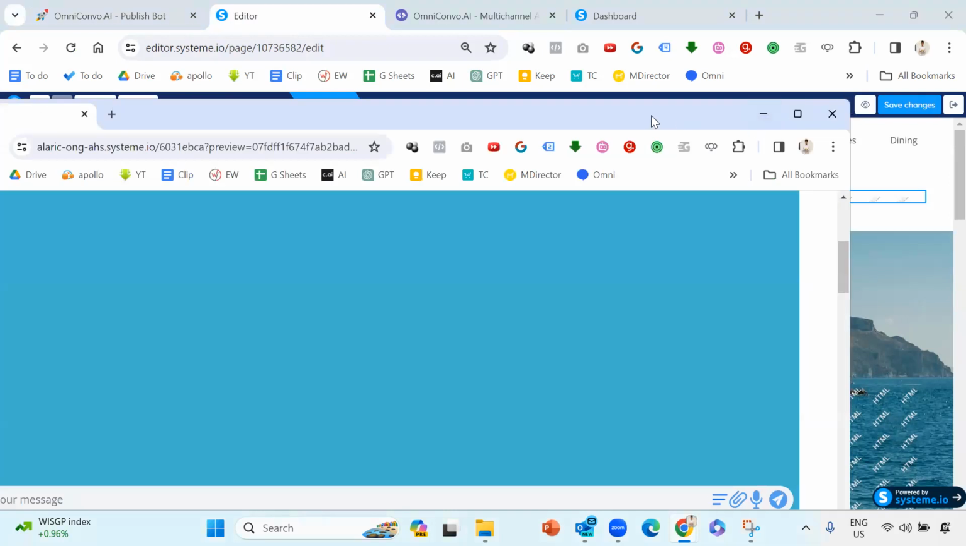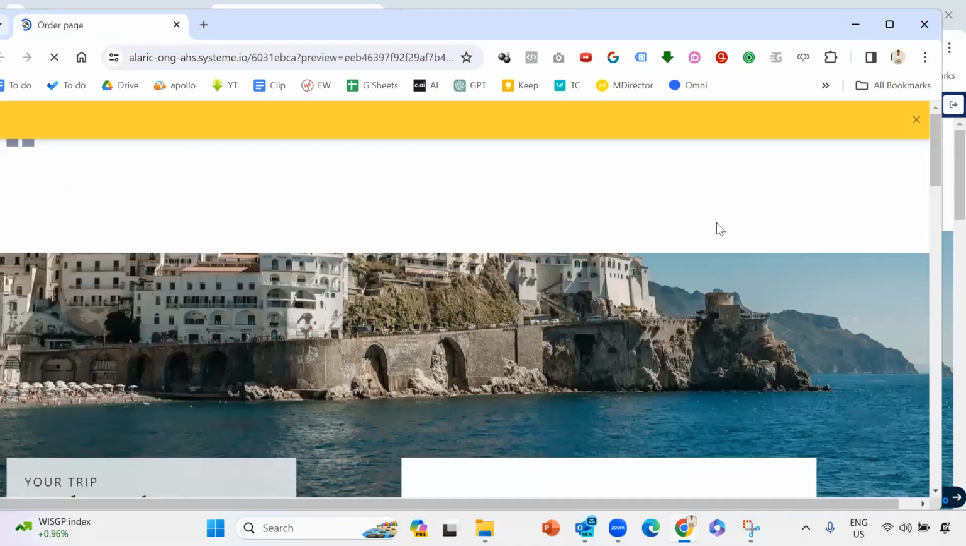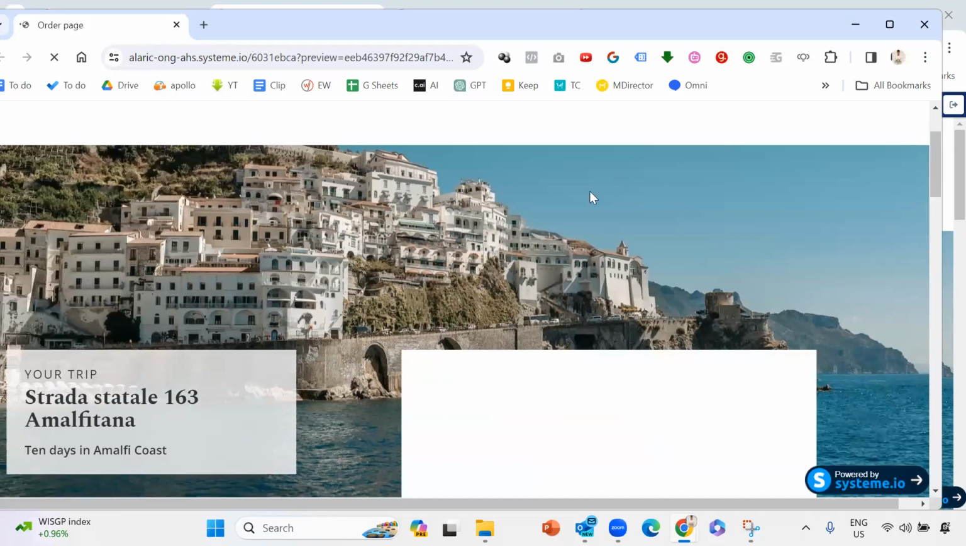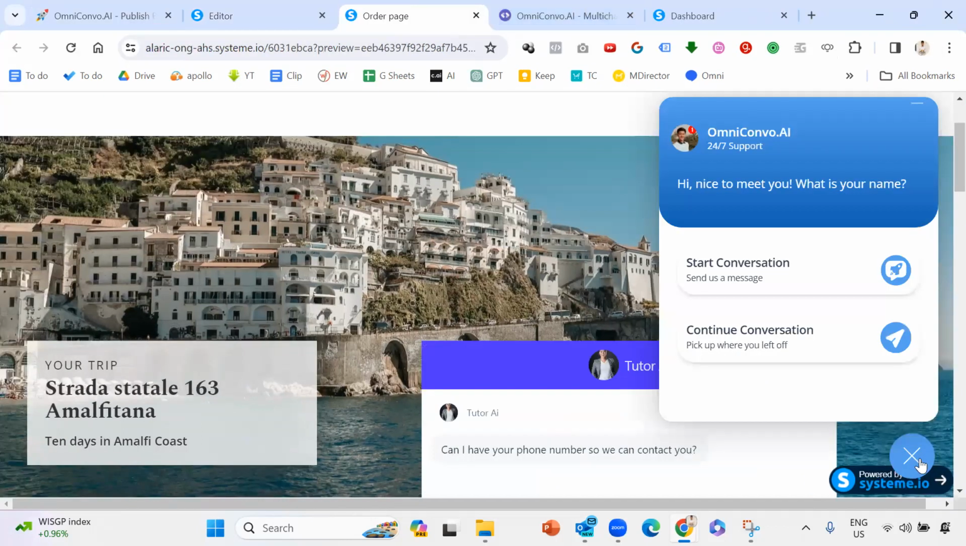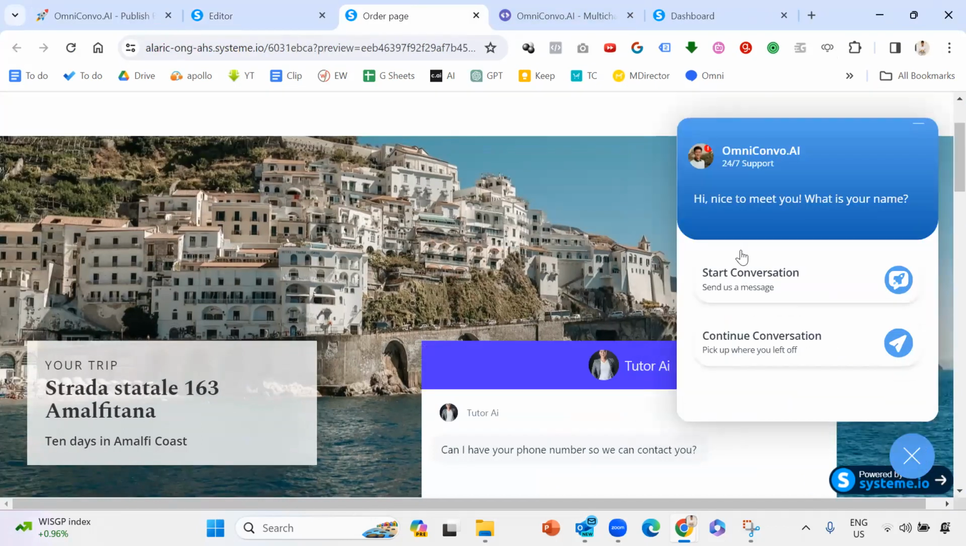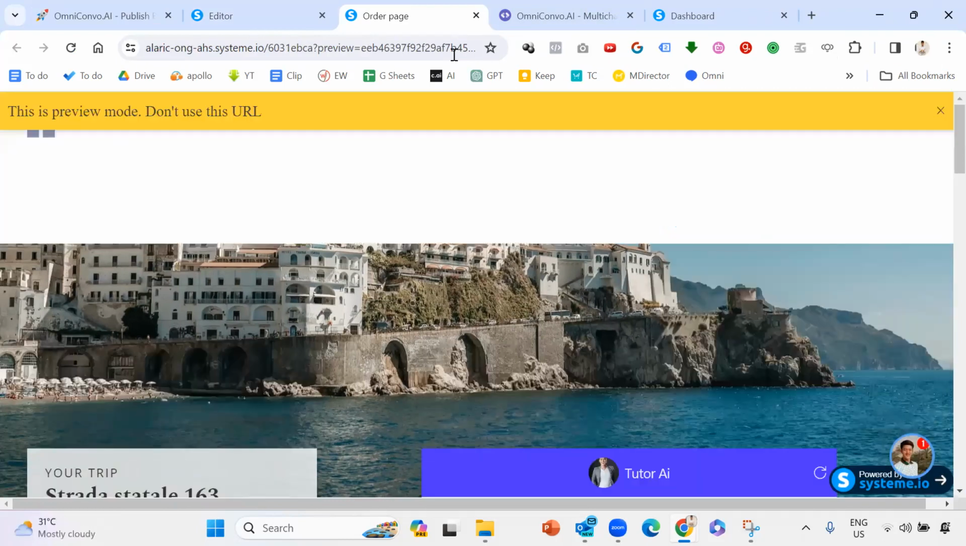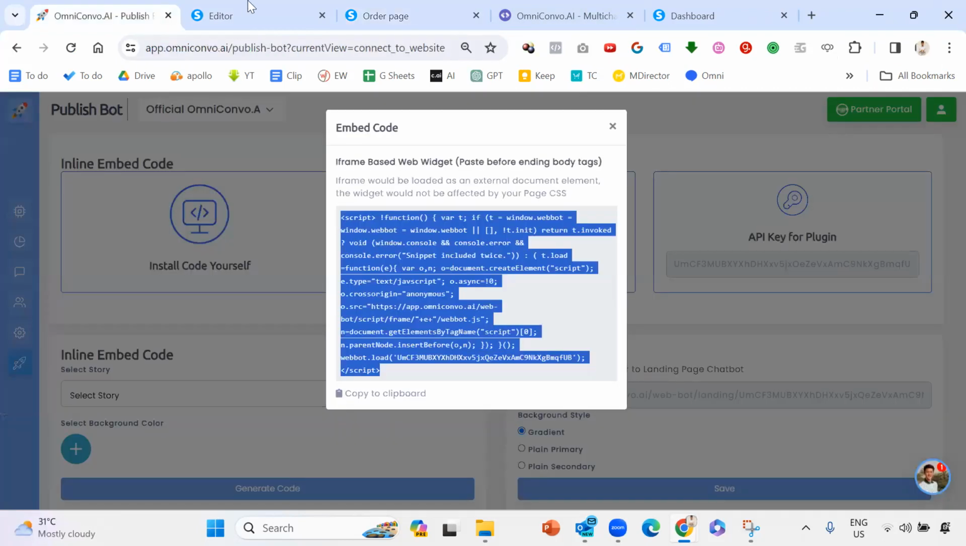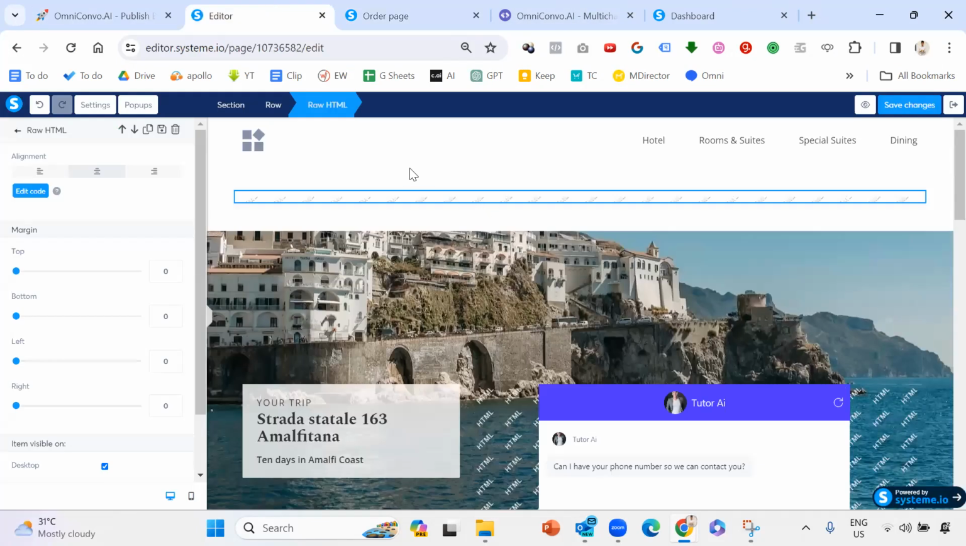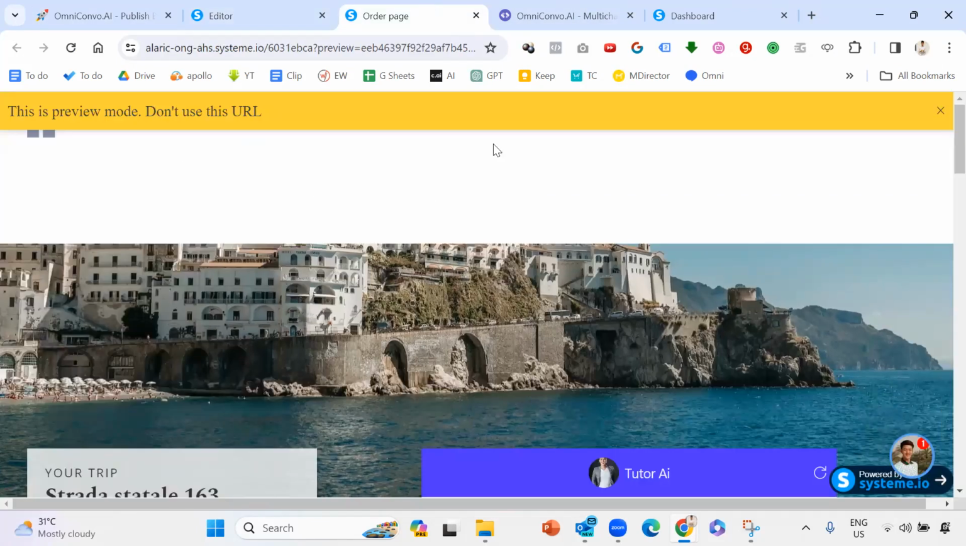And then you will see your chatbot that looks over here like that. So this is where the chatbot appears, and that's how it looks. That's how you install it on your page.